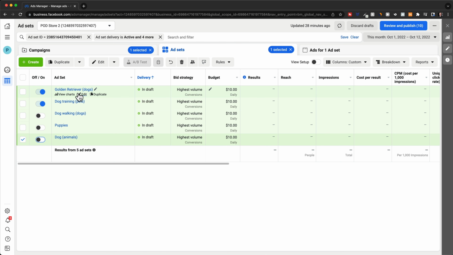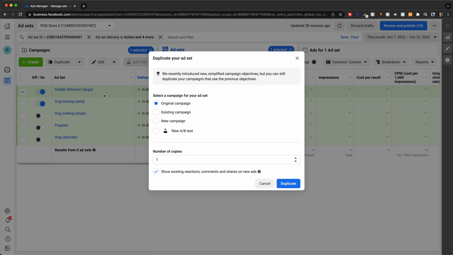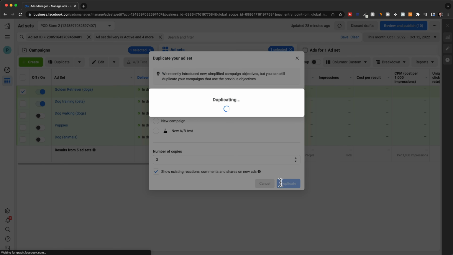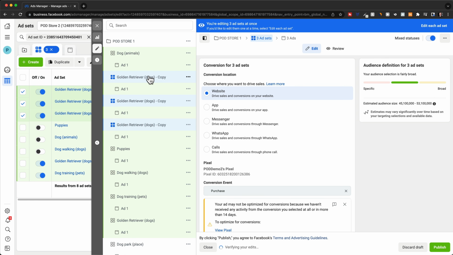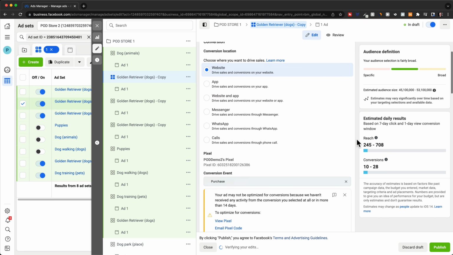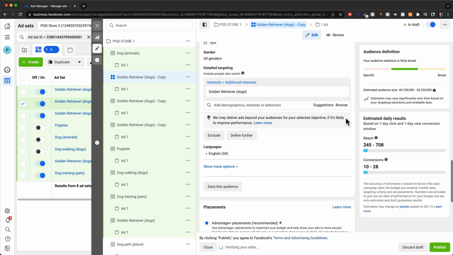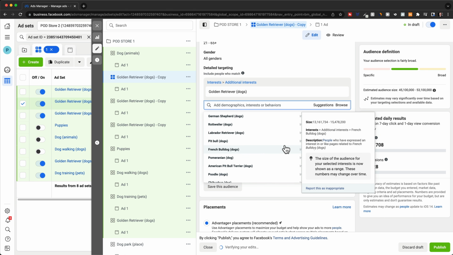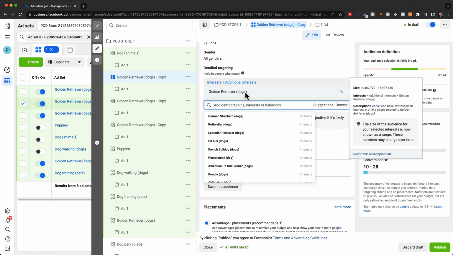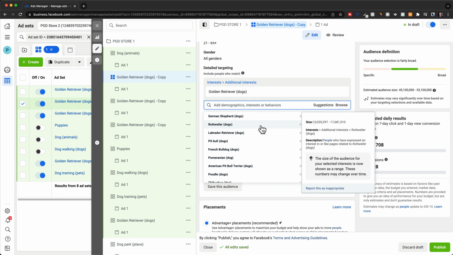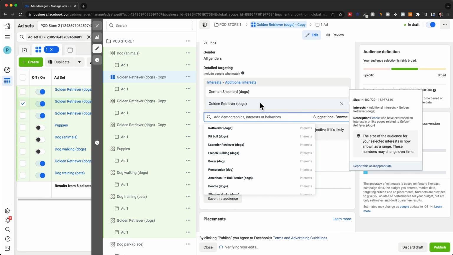So what we would do here, let's say this is the best performing ad set, is click on duplicate. And then let's say we do 3 more ad sets, click on duplicate here. And then what we're going to do is we're going to click on each of the new ad sets, scroll down to where it says detailed targeting, and then we're going to click on suggestions and find more interests that are related to the interest that is already working well. So let's say golden retrievers is working well, then obviously dog breeds, so dog types, are working quite well for this campaign. So what we would do here is just try different dog breeds. So let's try German Shepherd here.